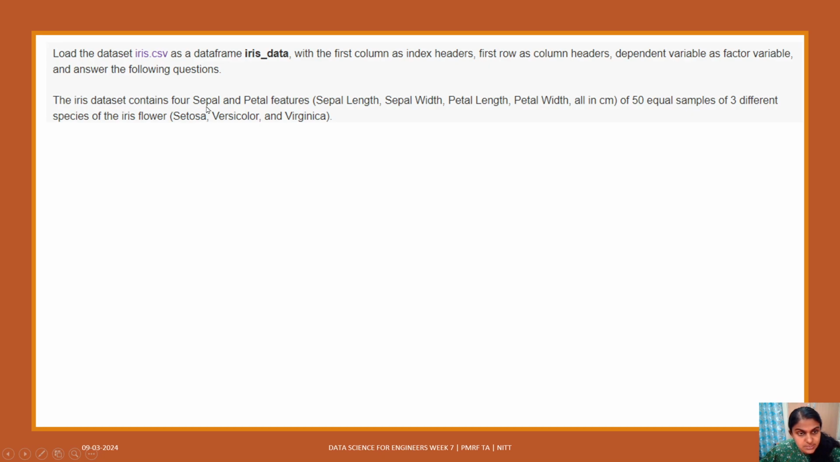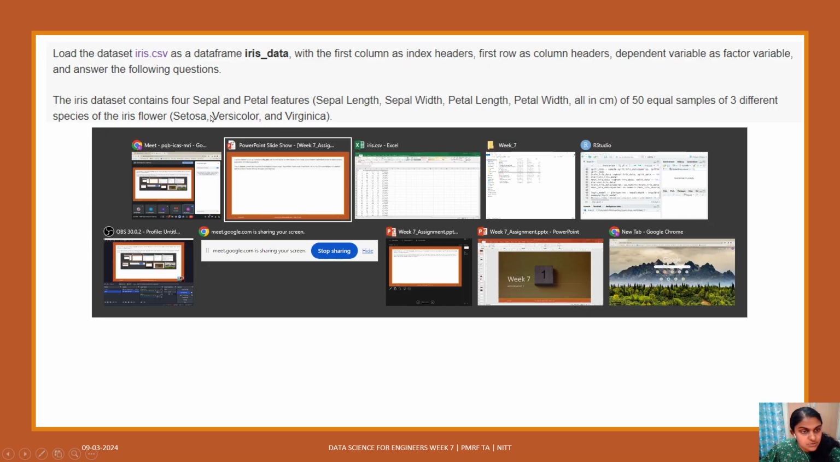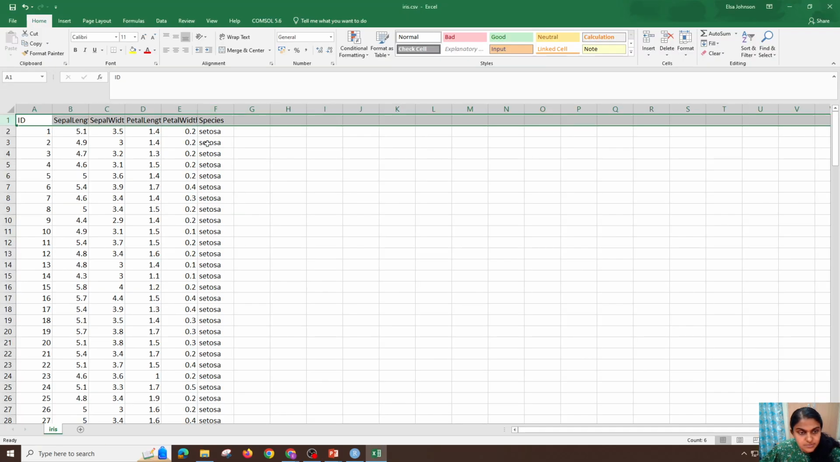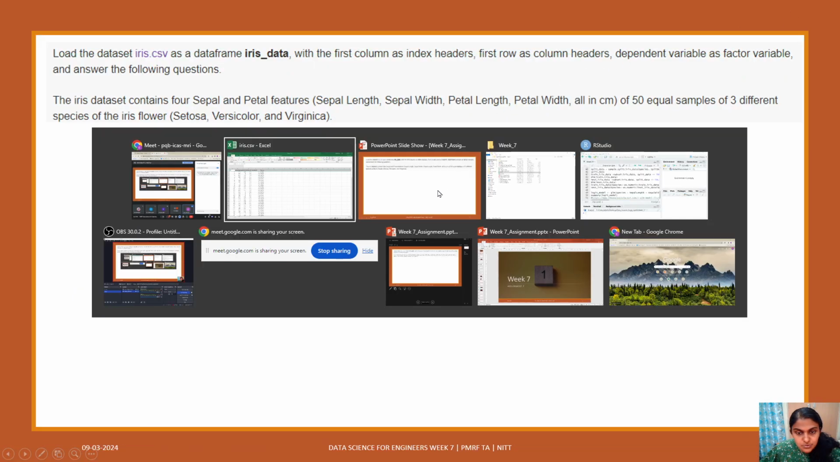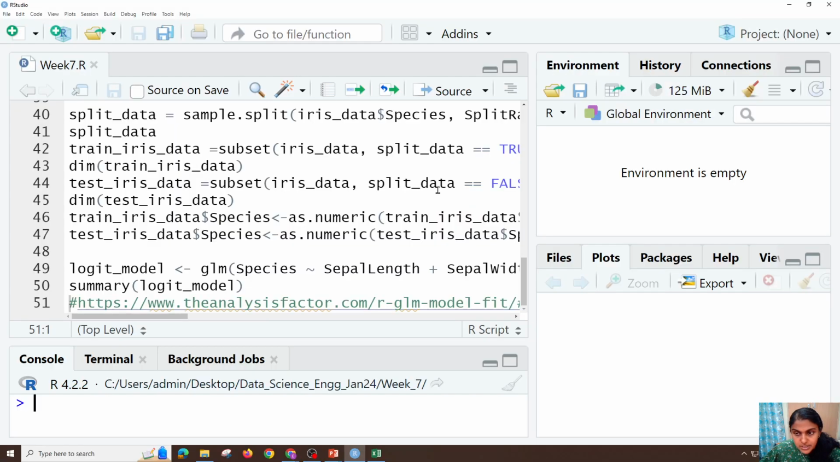In this data set, it contains 4 sepal and petal features given as sepal length, sepal width, petal length and petal width, all in centimeters, of 50 equal samples of 3 different species of iris flower. You might have seen this already. So these are the features that are given, and this last column is the species column. Anyway, we have to load this to our environment.